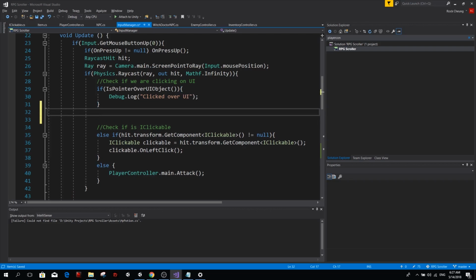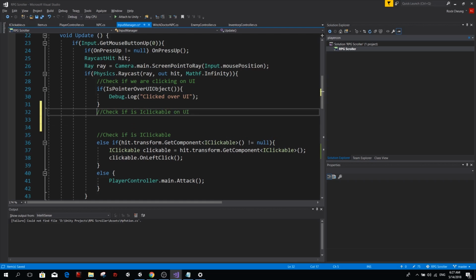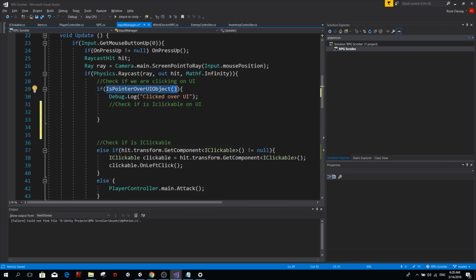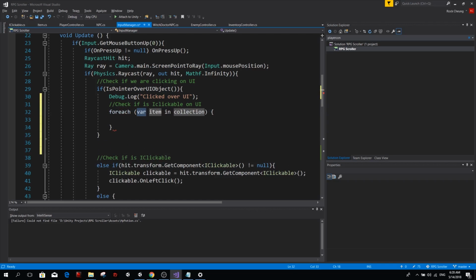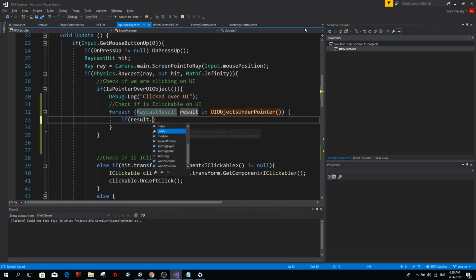Now we want to make the part for checking if it's iClickable on UI, and this should be inside here. So if we're actually clicking on a UI element, we're going to make a for each loop for all the elements in that array. So for each, and you can press tab to autofill this part here. So for each raycast result, we're going to call it result in, and we use the function that we made, UI objects under pointer.